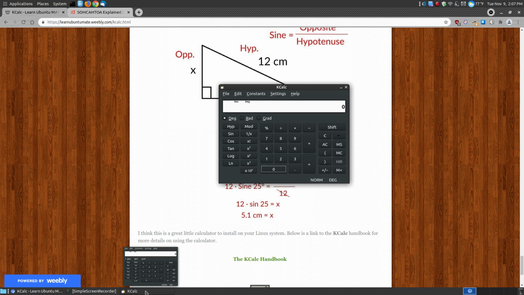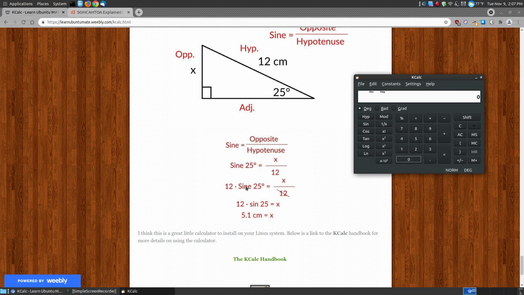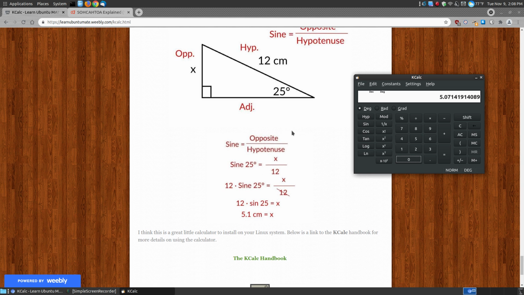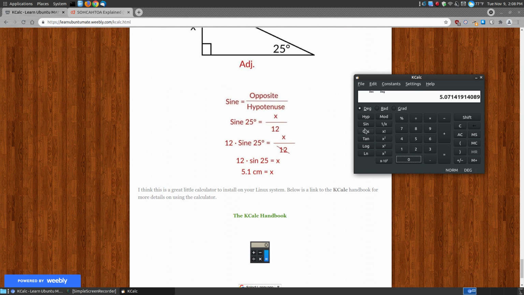Now we can bring up our calculator. We're going to say 25, hit sine, then say times 12 equals 5.07, which you round up to 5.1 centimeters equals x. So you can use this for trigonometric classes, for your electronic or logical classes, or your statistical classes.